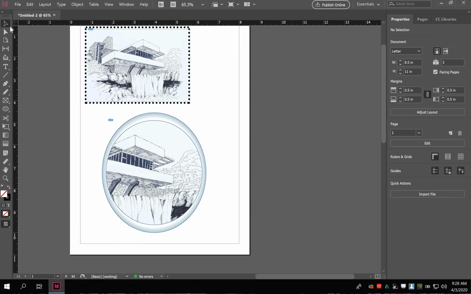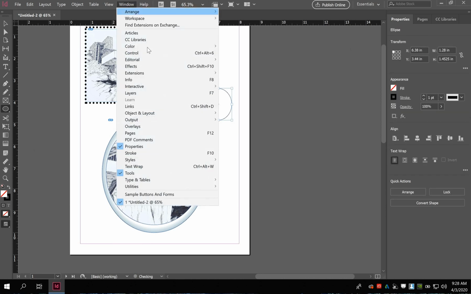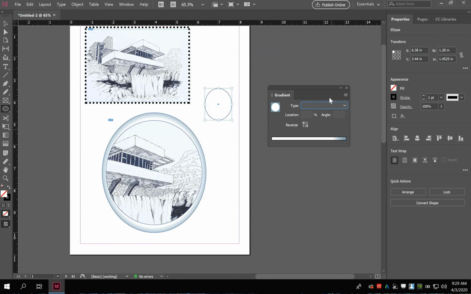You can also do the same thing by creating a shape and then going to Window, going to Color, and going to Gradient. This one's not as advanced, but it is an option. So you can select your type and create it that way.